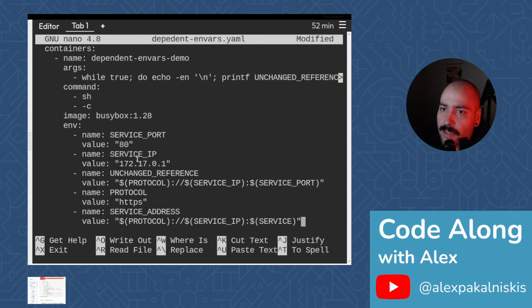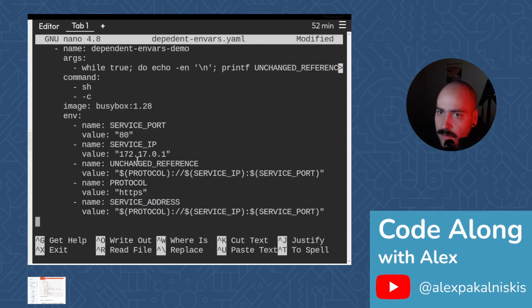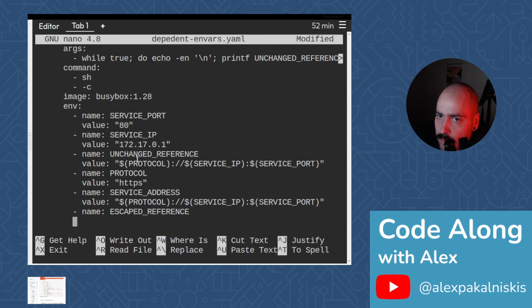All right. Protocol, service IP, and then service port. That's why it looks shorter. Okay. Next, we'll do escaped reference. I spelled that right. Spelling is a challenge sometimes. Value. Ooh, double $. Protocol.